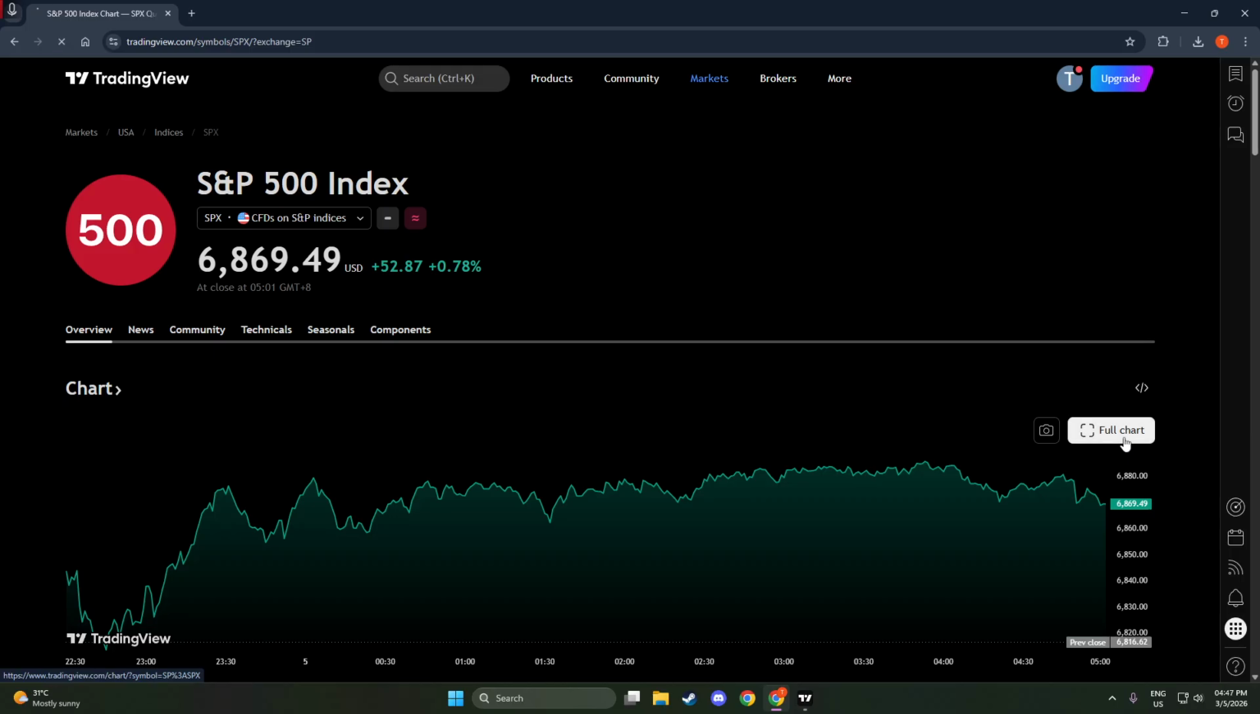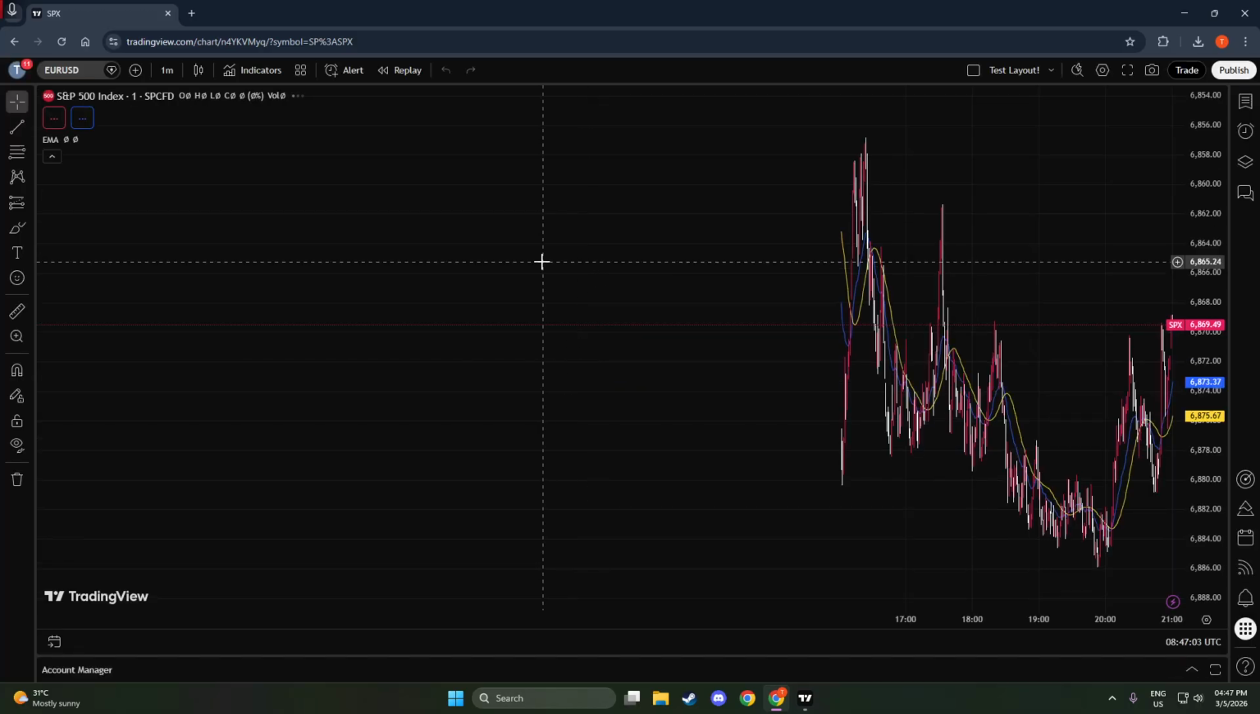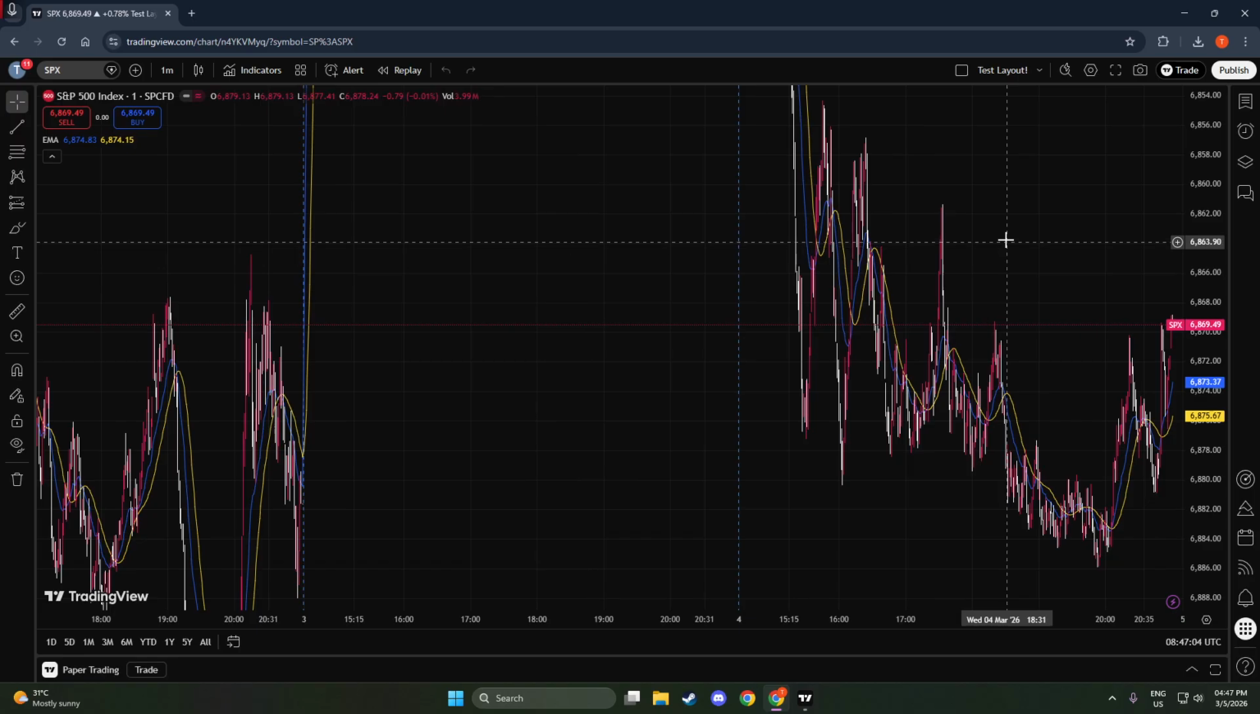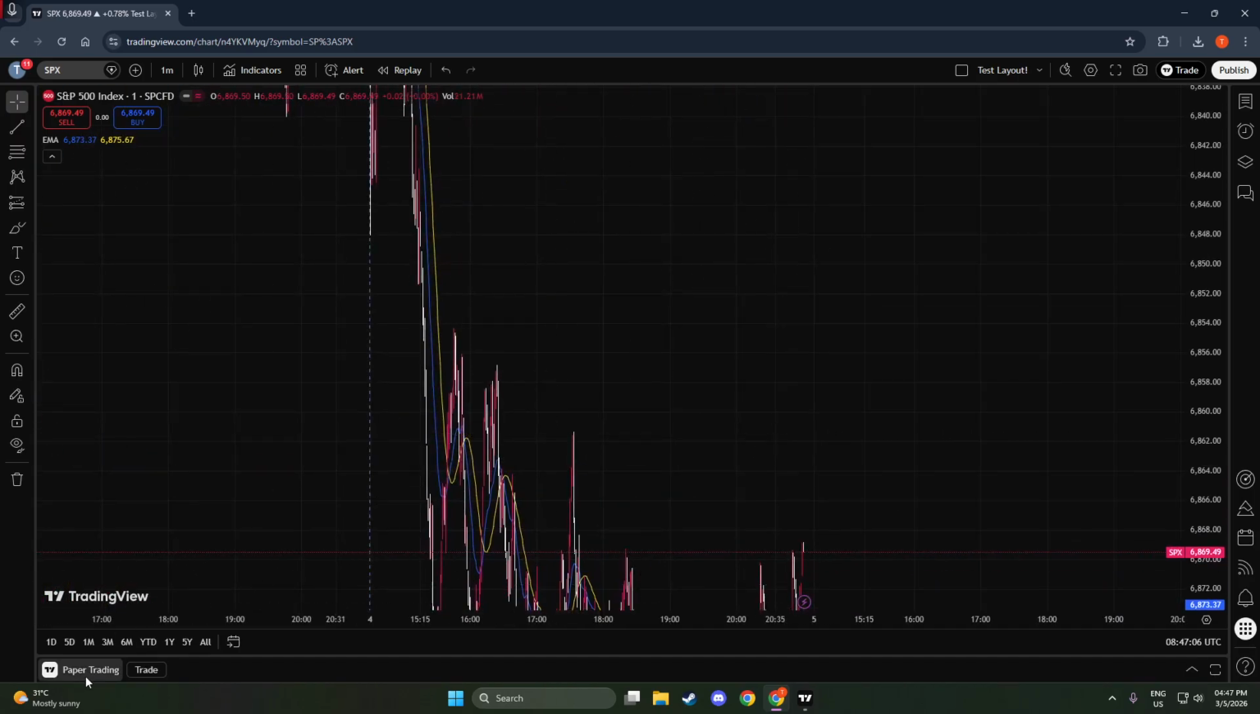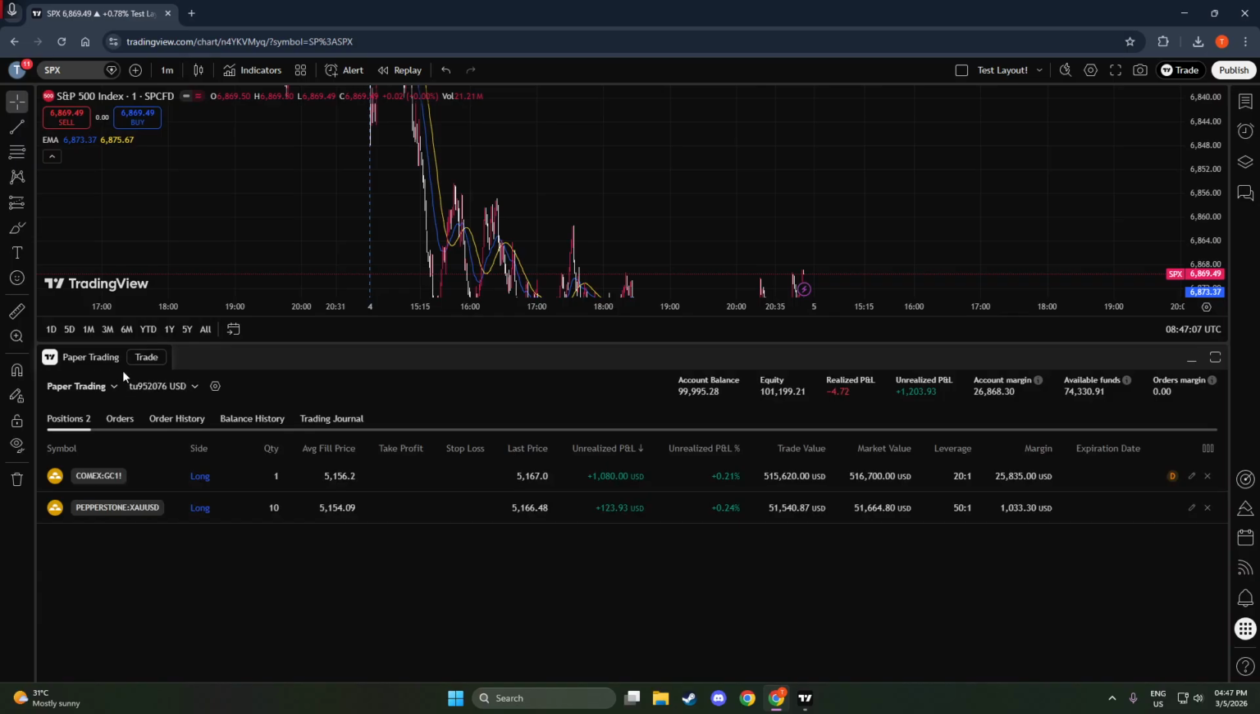Look to the bottom of the chart for the trading panel. If you don't see it right away, hover near the bottom edge of the window and drag the panel upward, or click the small handle to expand it. This panel is where TradingView organizes broker connections, orders, and account-related features.